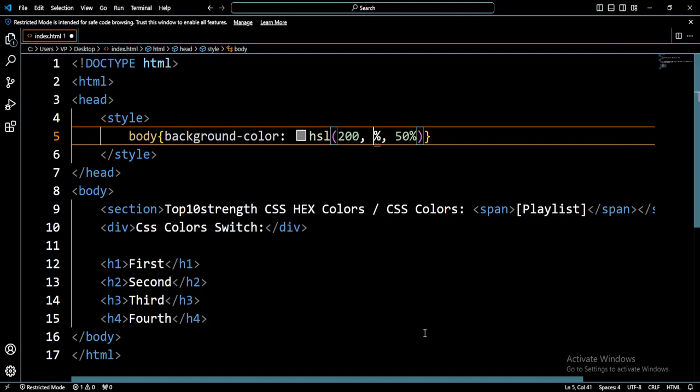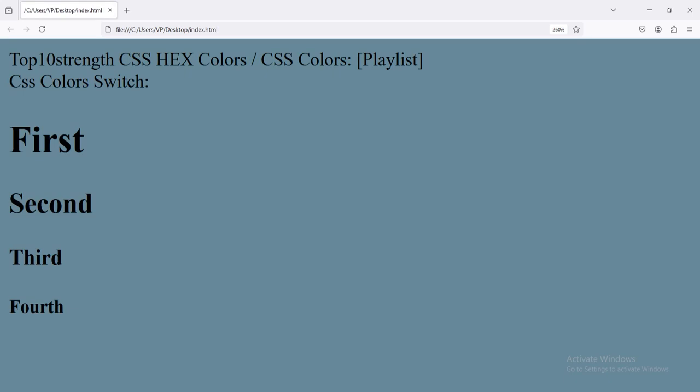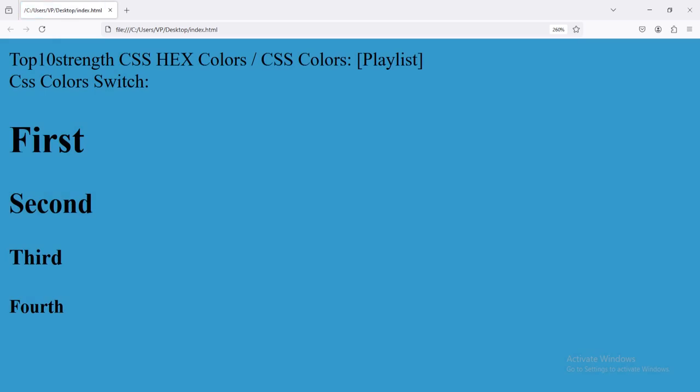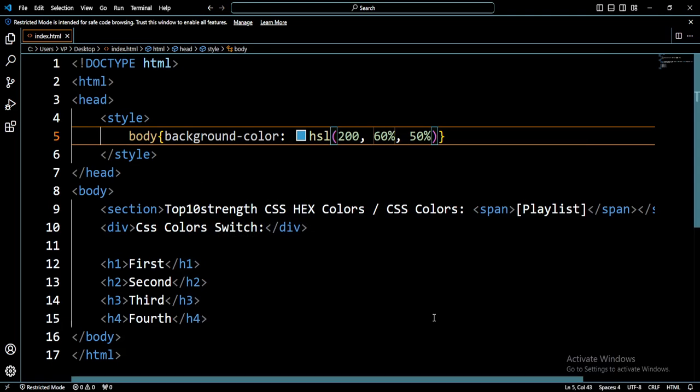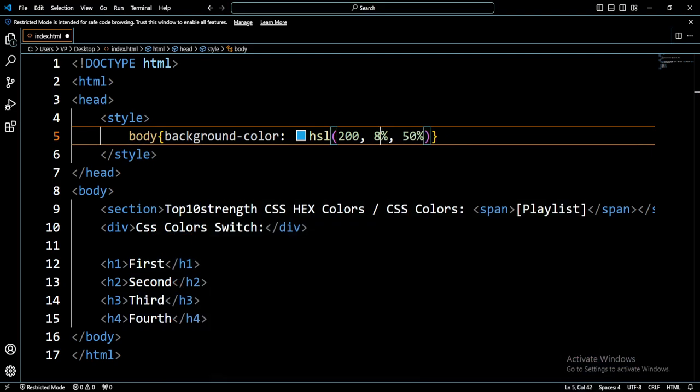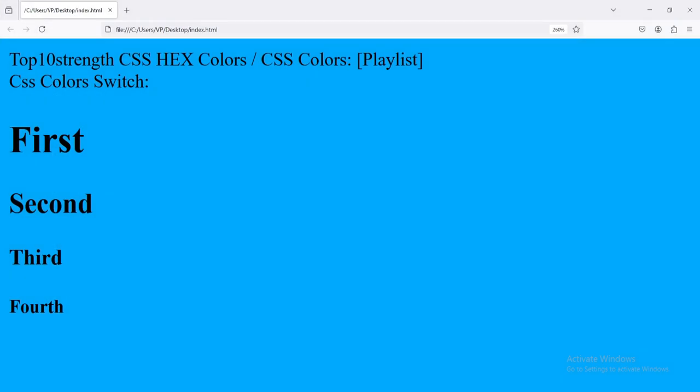Now let's increase this saturation. When we increase it, definitely it will fade away a little. Can you see? Our saturation is fading away. Now let's improve our saturation. Let's do 60%. When we specify 60%, can you see it's removing gently. When we specify 80%, can you see it's removing? And when we now specify 100%, all the saturation will be removed. Can you see it's back to normal?